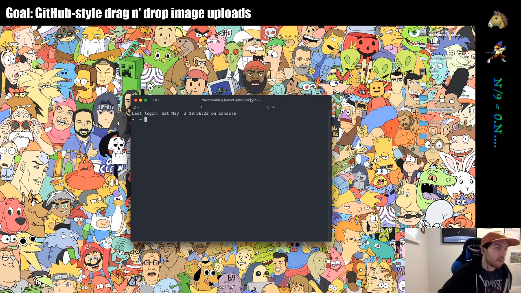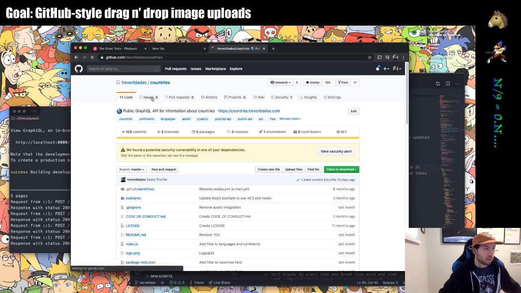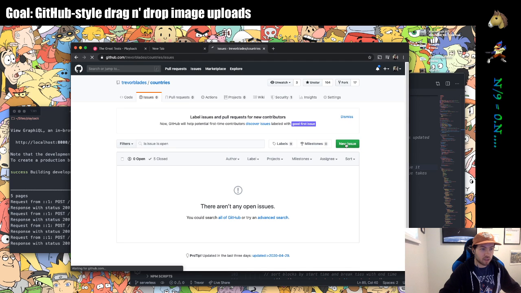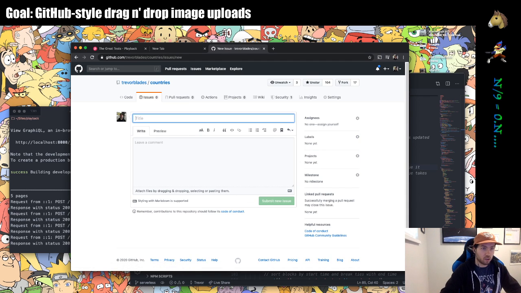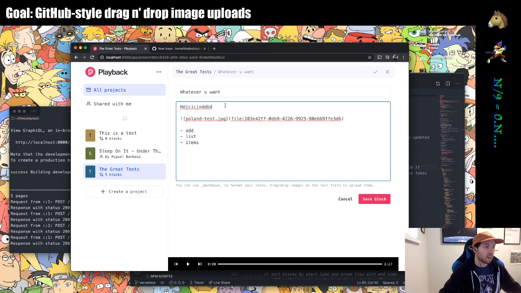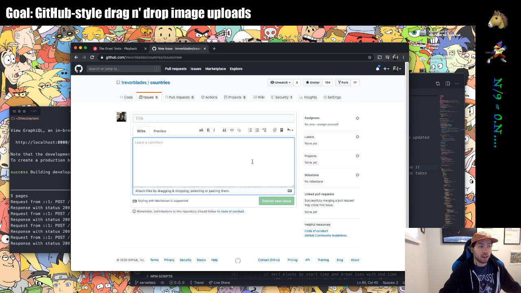On today's stream, I'm going to be working on, as the title implies, building GitHub-style drag-and-drop image upload. When I say GitHub-style drag-and-drop image uploads, this is what I'm talking about. You can already kind of see the similarities here. We have a title and this description field, and GitHub similarly has a title and a description.